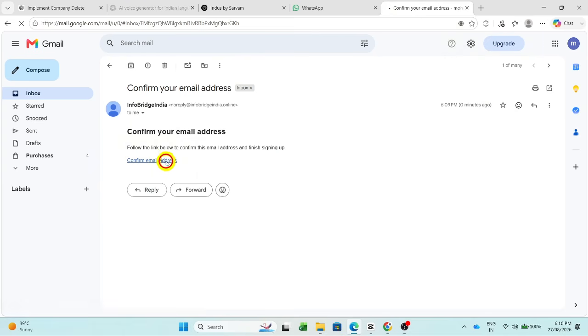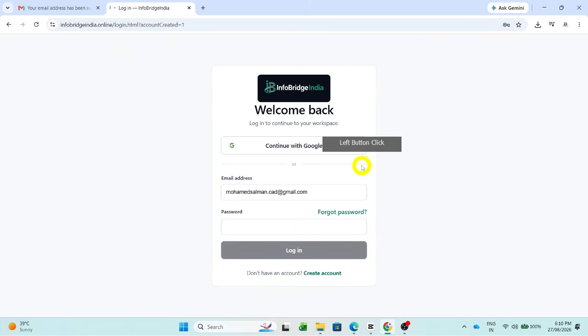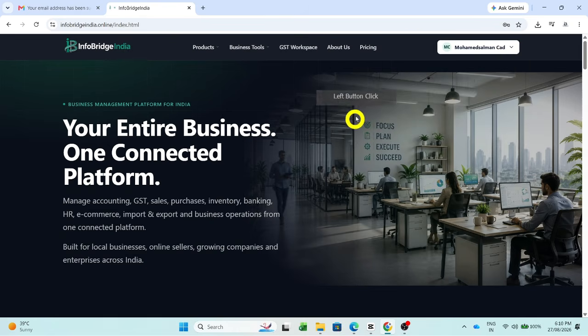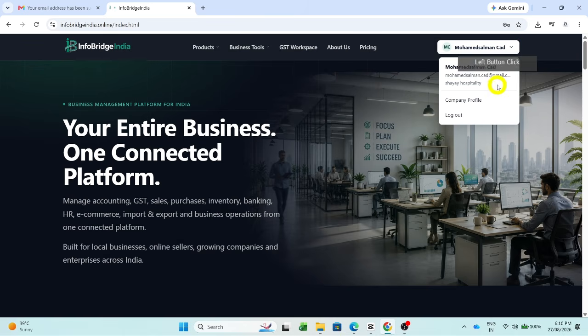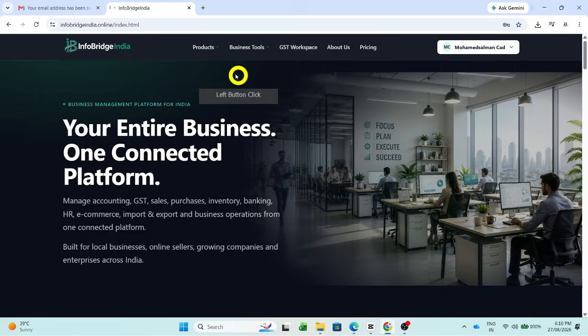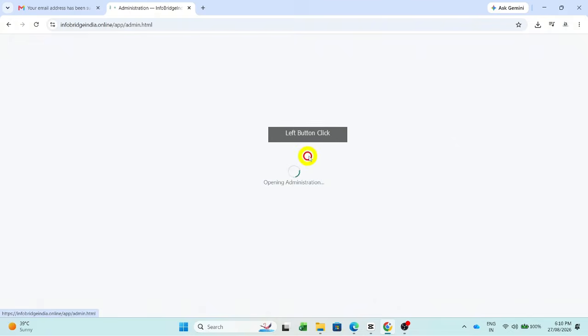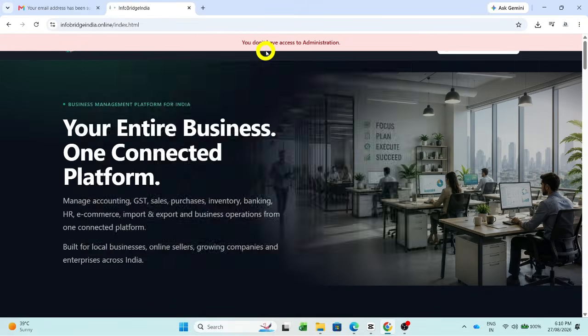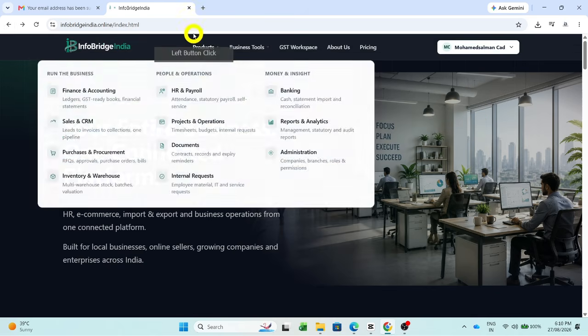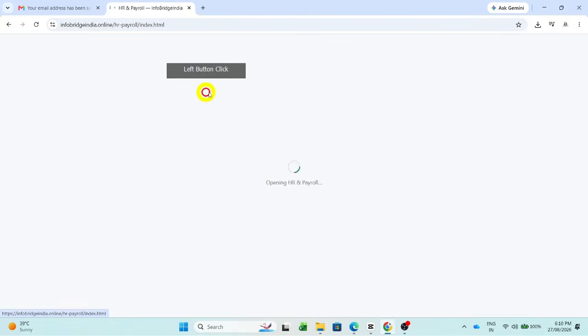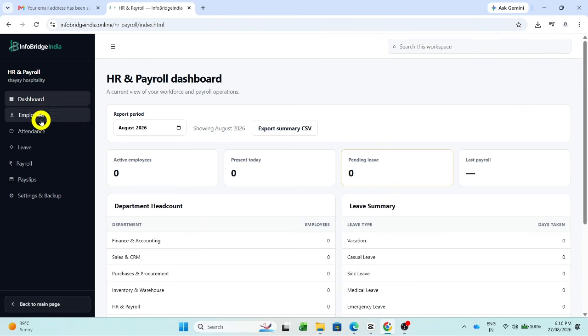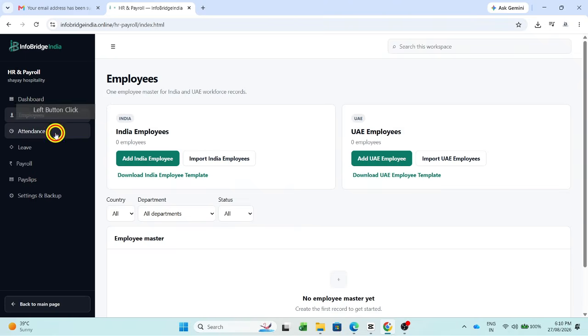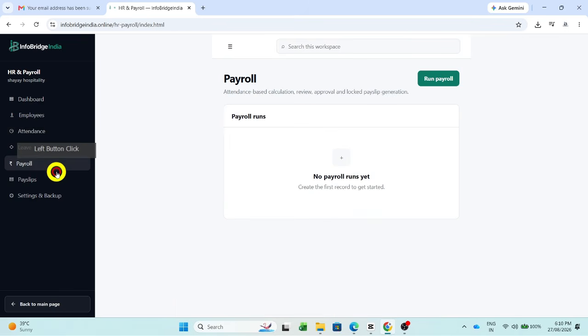The HR manager receives the confirmation email and logs in using the registered email address. And once again, you can see the same company profile that was originally created by the company owner. Now let's test the permissions. First, the HR manager tries to access the administration section. As you can see, access is denied because this user does not have administration permission. Now let's open HR and payroll. Yes, the HR manager can access it.